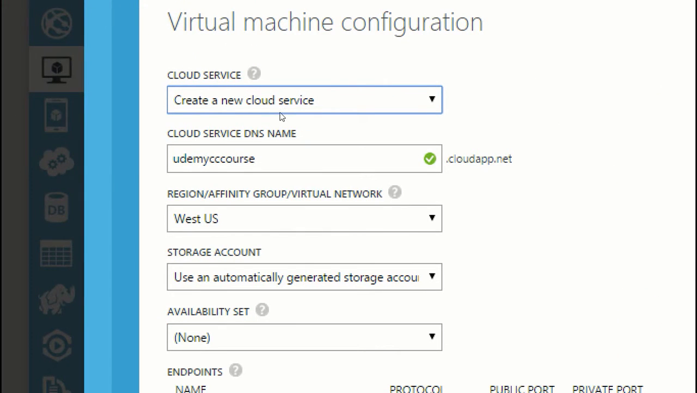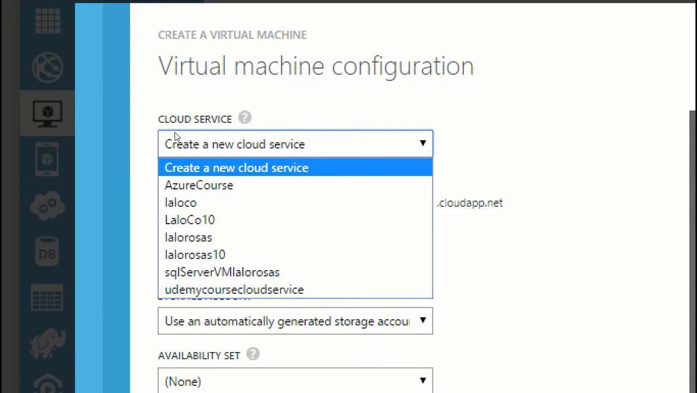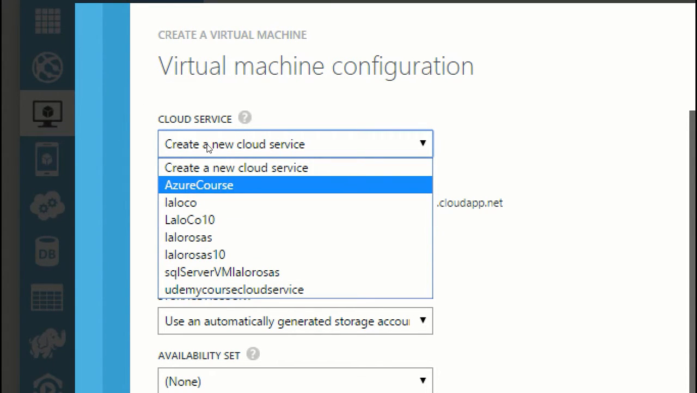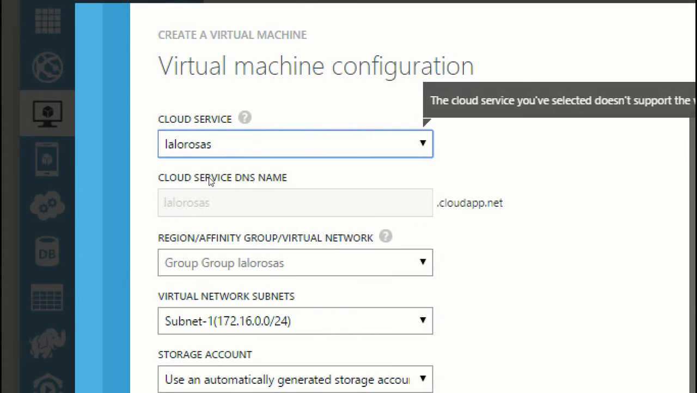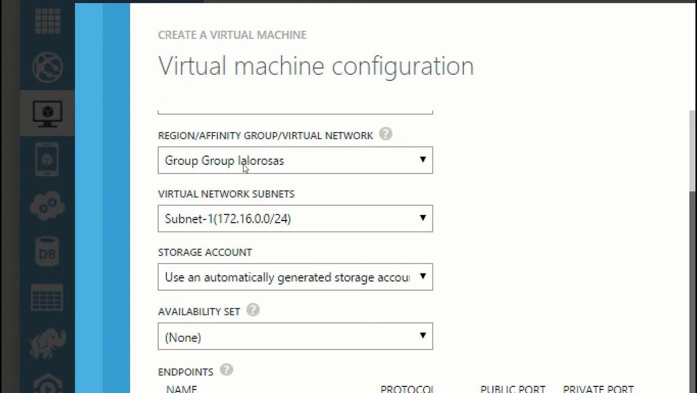In here you can select a cloud service in which you want to create your virtual machine. Now, if you remember, in the past lectures we said that there are 2 types of cloud services. One cloud service that we talked about and that we created with a web role and everything, and a cloud service in which we can add virtual machines. This is that kind of cloud service. Now in here I can of course select one of the cloud services that I already have, but in case you don't have one, you can just create a brand new cloud service.